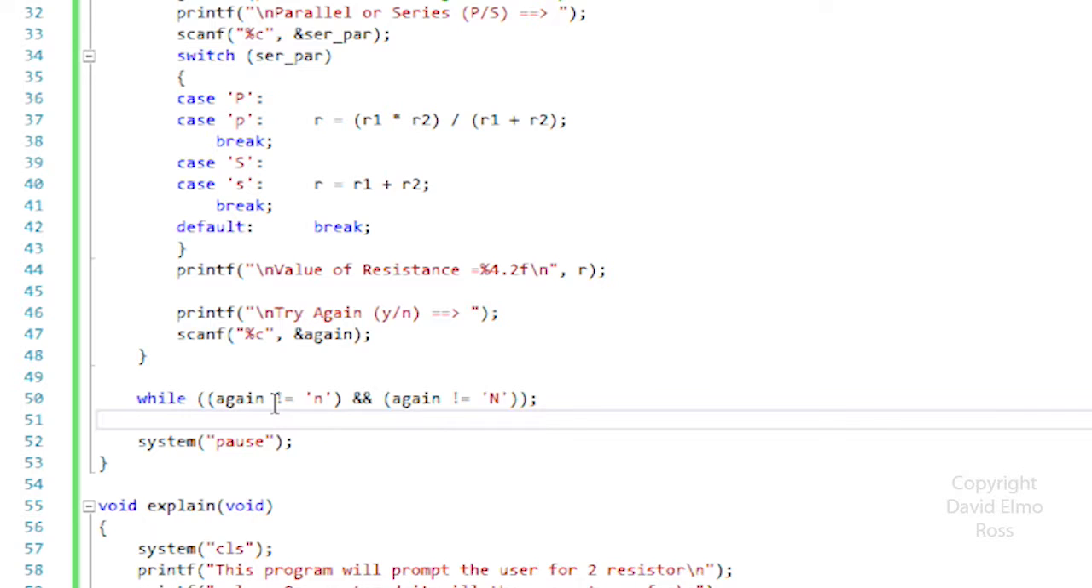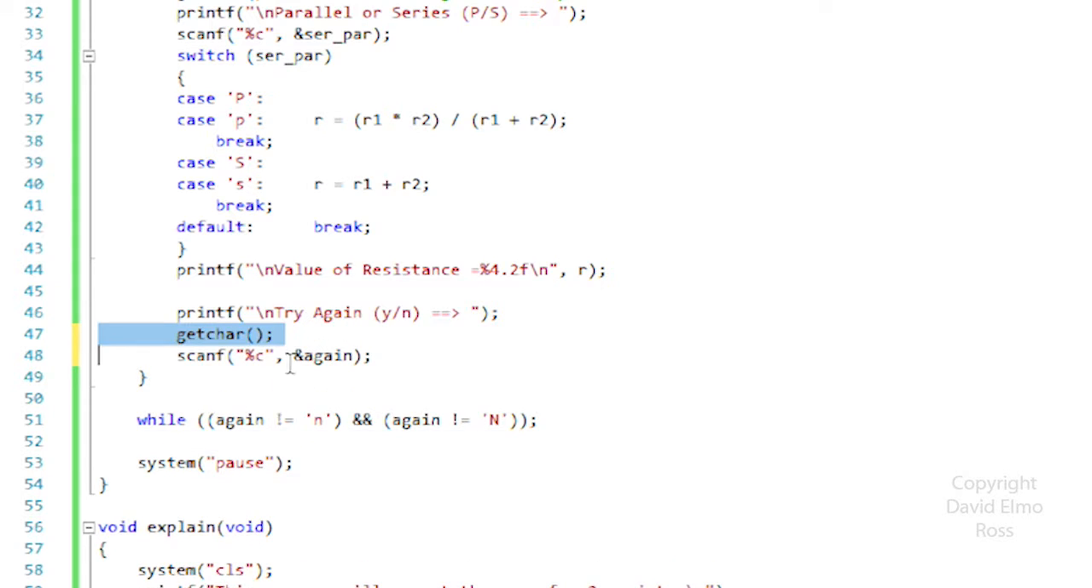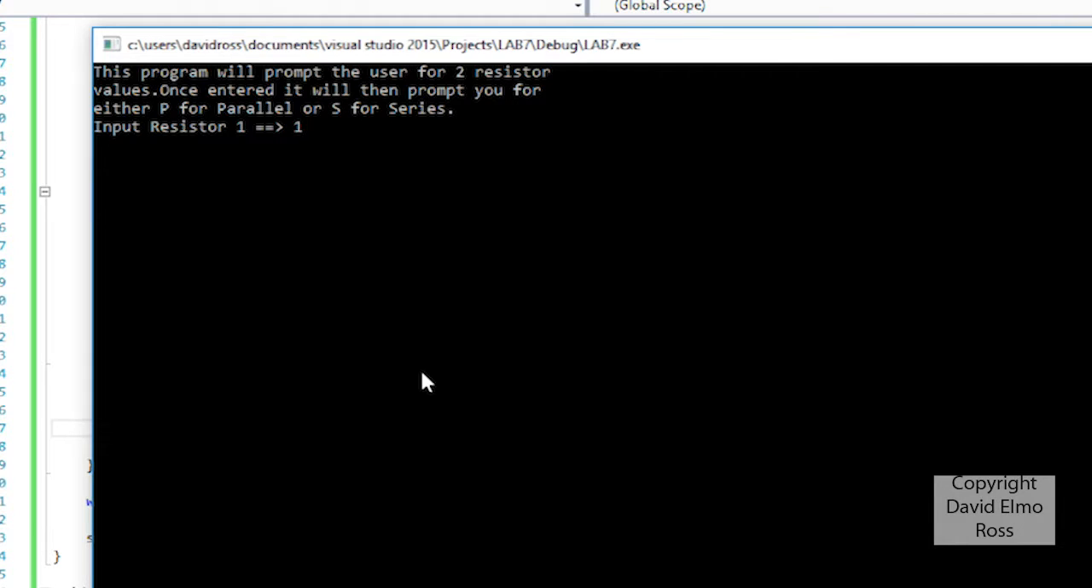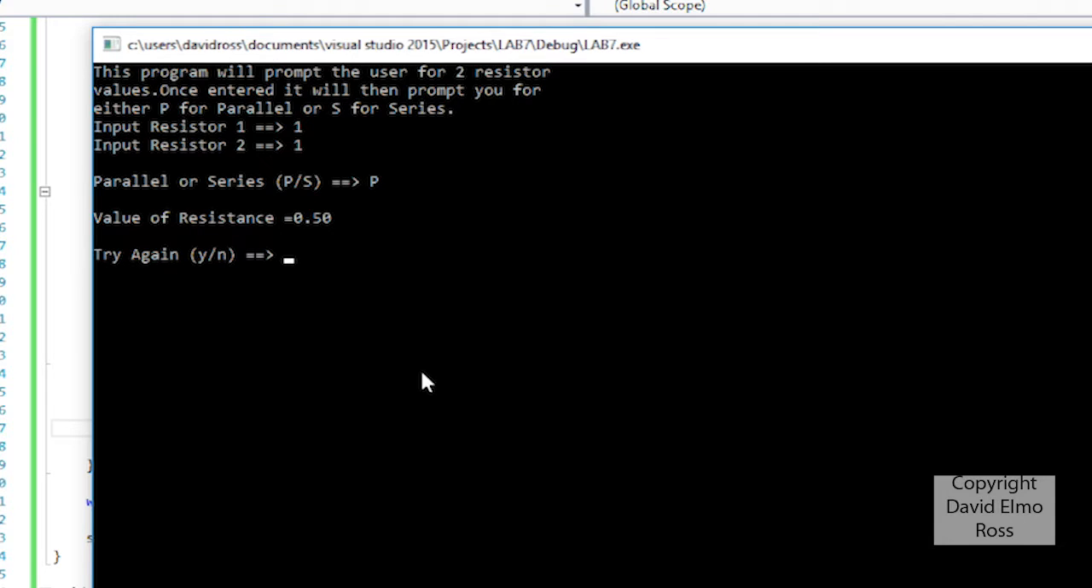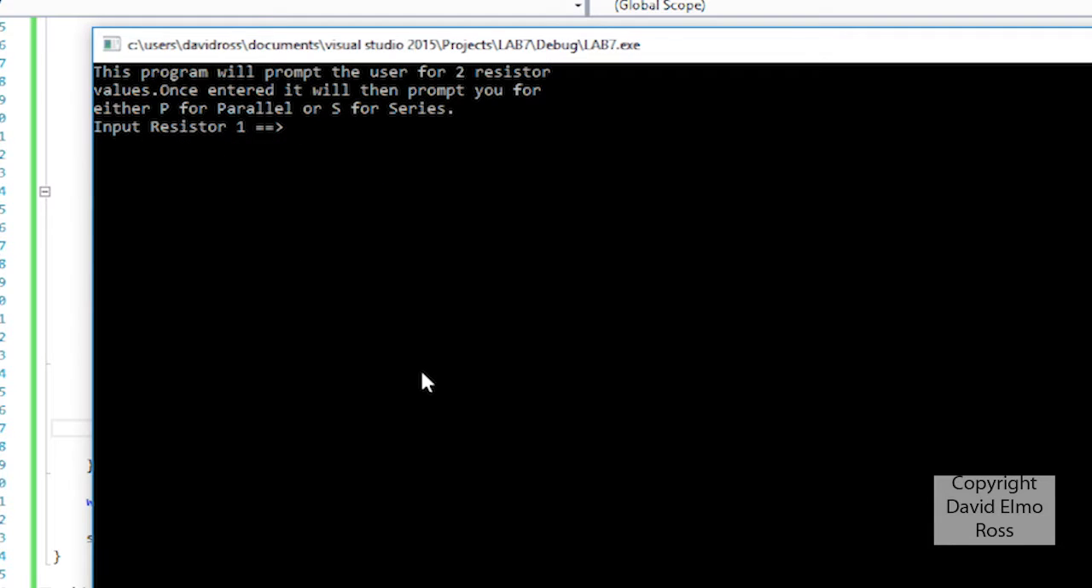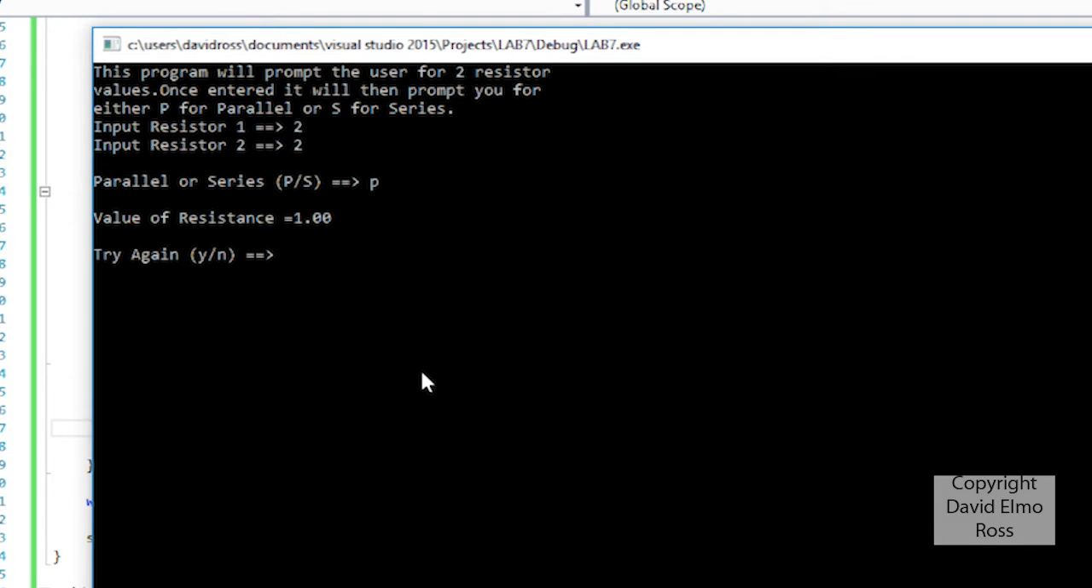So one of the things that we want to do is put in a getchar right before the scanf. Let's try running our code again. 1 and 1. Let's do P for parallel, and it says value of the resistance is this. Now if we hit enter key or anything at this point, it's going to go back to here. So let's put in 2, 2, parallel again, small p. Do you want to continue? Now let's hit a small letter n, and it's going to say press any key to continue, and we're out.